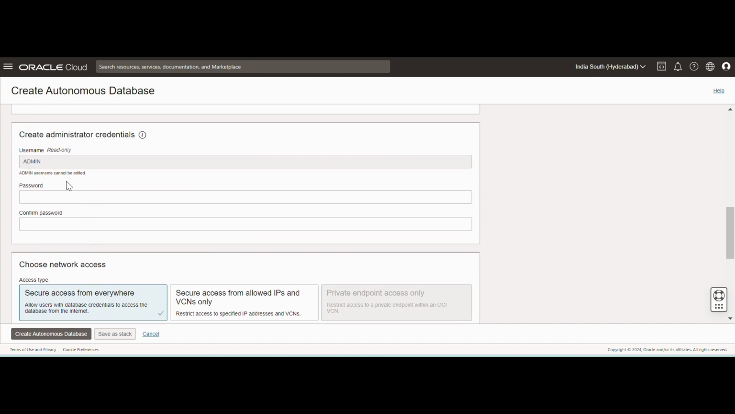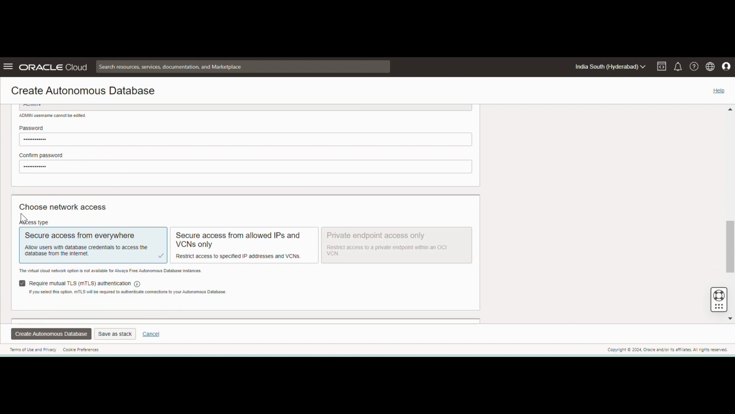You can give the username. It's read only, you cannot change the name. So let me give the password. I have provided a password, and now the next step is to select the network access. Here you can see the 3 options. First one is secure access from anywhere. That means the service is public.